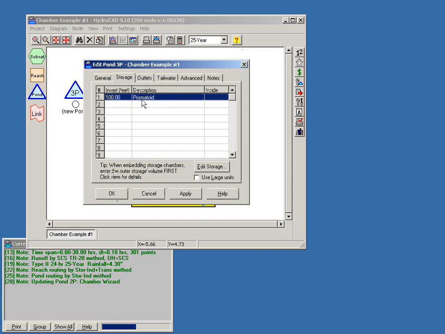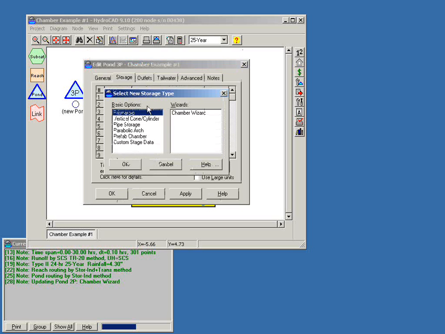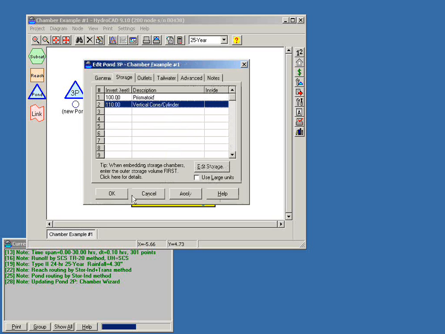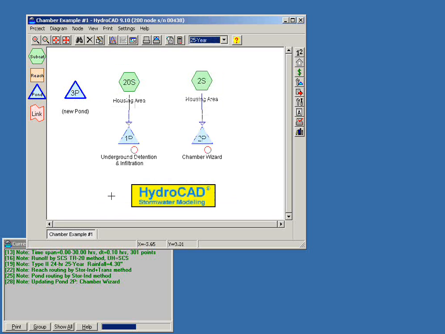So when we click OK, we have a prismatoid defined. We could now continue to another line on the storage table, and we might have some above-grade storage defined as a vertical cone or cylinder. We might put that up at 110 feet and make it 2 feet deep with a certain side Z. And now we have two definitions that are set up in that pond. We can continue this process with as many storage definitions as we want within the pond. We can click OK when we're done. We now have a pond that has only storage definitions.